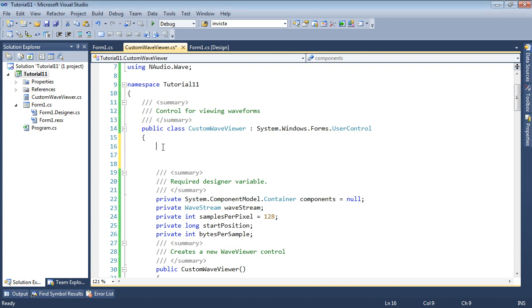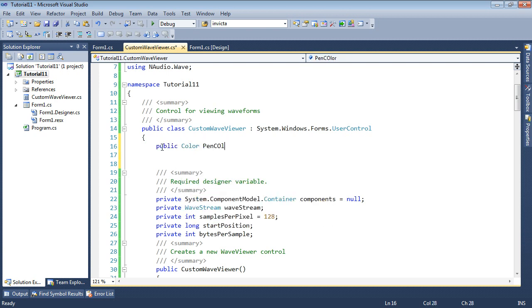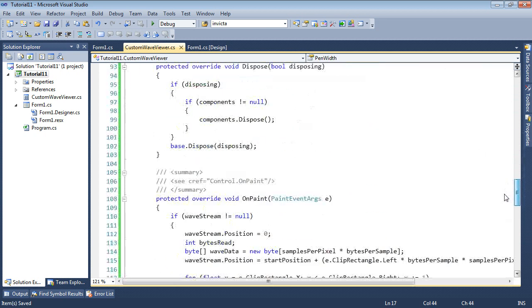Now the first thing I was lamenting on last tutorial was that I couldn't change the color of the pen. So that's the first thing I'm going to change here. I'm going to add a property for setting the pen color, and I'm also going to add a property for setting the pen width. And the way I'm going to apply this pen is by finding the onPaint method.